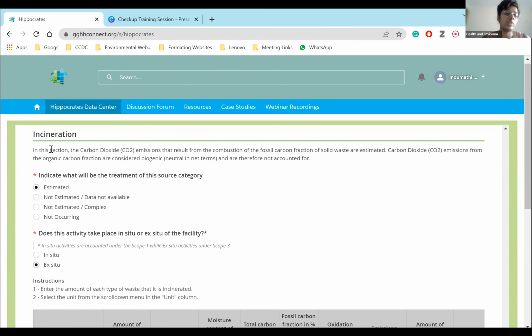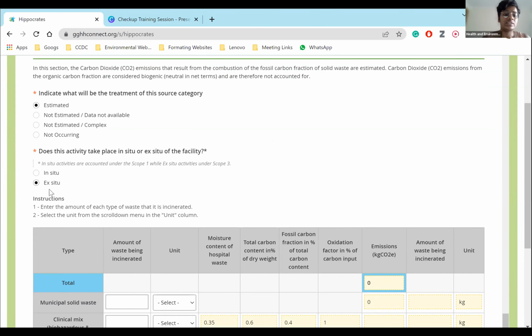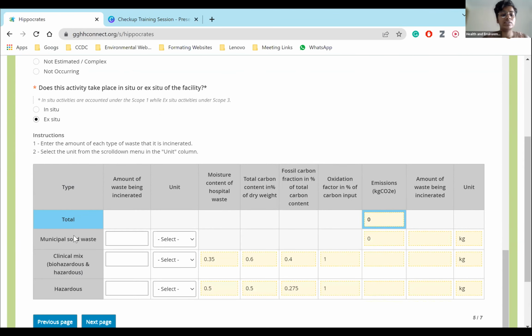The final category in waste is incineration. So a lot of biomedical waste and even other waste is sent to incineration facilities. Again, click if it's in situ or ex situ. And here they're asking for the different types of waste, how much is sent to incineration. So for example, if municipal solid waste is not sent to the general waste management or is not recycled, and if it is sent to incineration, then you have to put it in here. Otherwise, it'll generally be only hazardous and biohazardous waste. So I'm putting in random values.